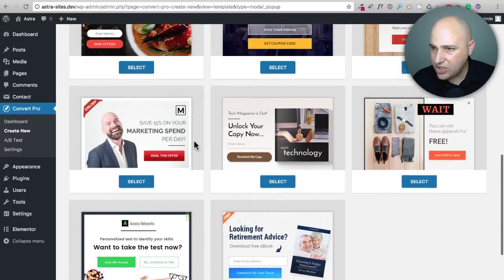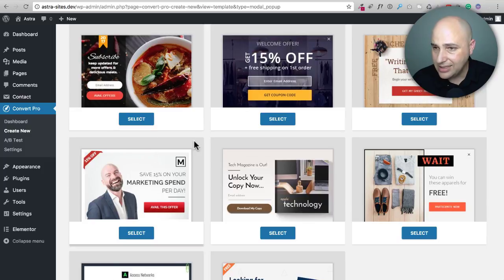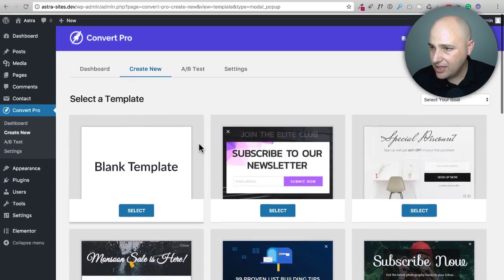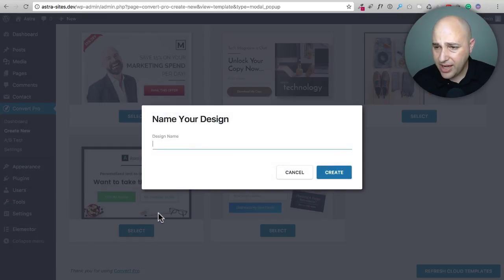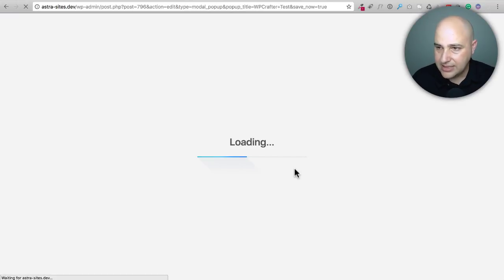So let me just go ahead and choose one of these templates right here. I'm going to be a little adventurous. I'm going to choose this one. I haven't tested this one before. I'll pop in a name. There it is, WP Crafter Test. Click on Create. And let's see. Oh, I think it's putting me into the builder.